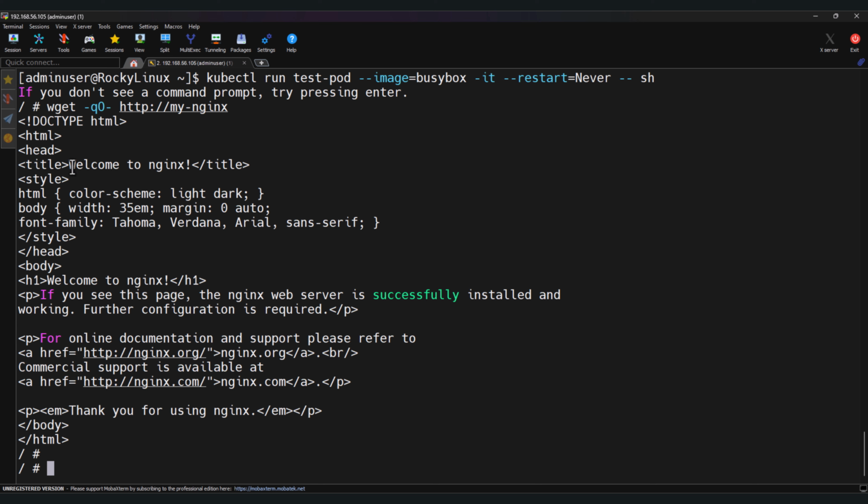Here you can see the welcome page. This is the expected output. This confirms that our Nginx deployment and ClusterIP service are working. Since ClusterIP is only accessible within the cluster, we had to use a test pod to curl the service. This is typical for backend services or internal APIs. Now let's expose it using the NodePort type to access it from the host.